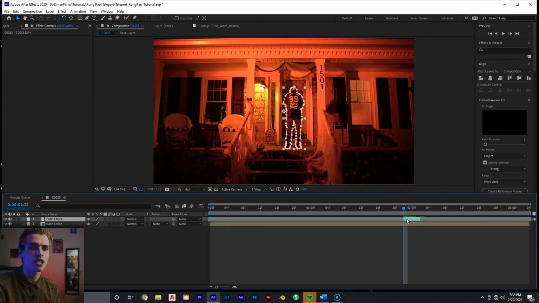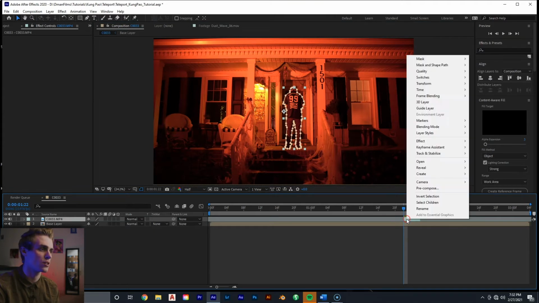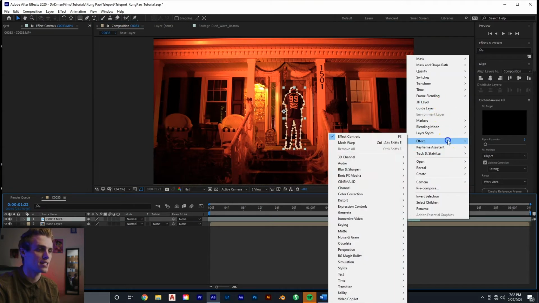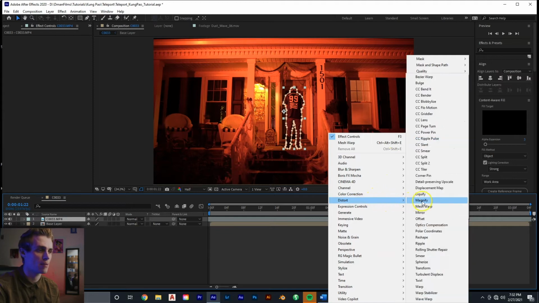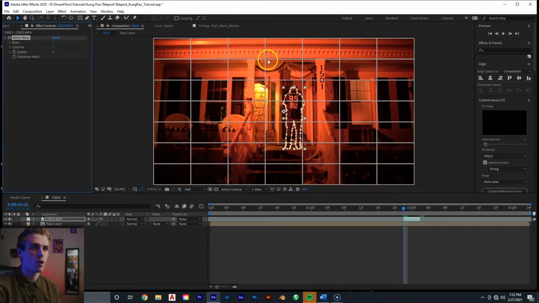Now we want to add the Mesh Warp effect. So we're going to right mouse click on our shot. We're going to go to Effect, Distort, and then select Mesh Warp. Now you can see on the Mesh Warp we're left with this grid set up, and this grid represents these anchor points where the lines are crossing in which we can warp the shot.